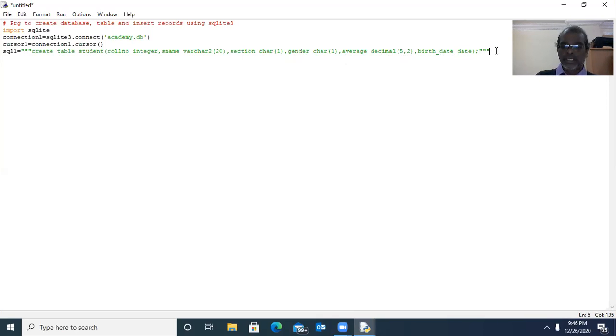That's good. Now we created one SQL statement. This SQL statement should be executed, then only the table will be created. The table will be created in the name of student. So student has the following fields: roll number, yes name, section, gender, average, as well as birth date. This integer is the field data type. Varchar2 is a data type. Char 1, decimal, date, all are field data types.